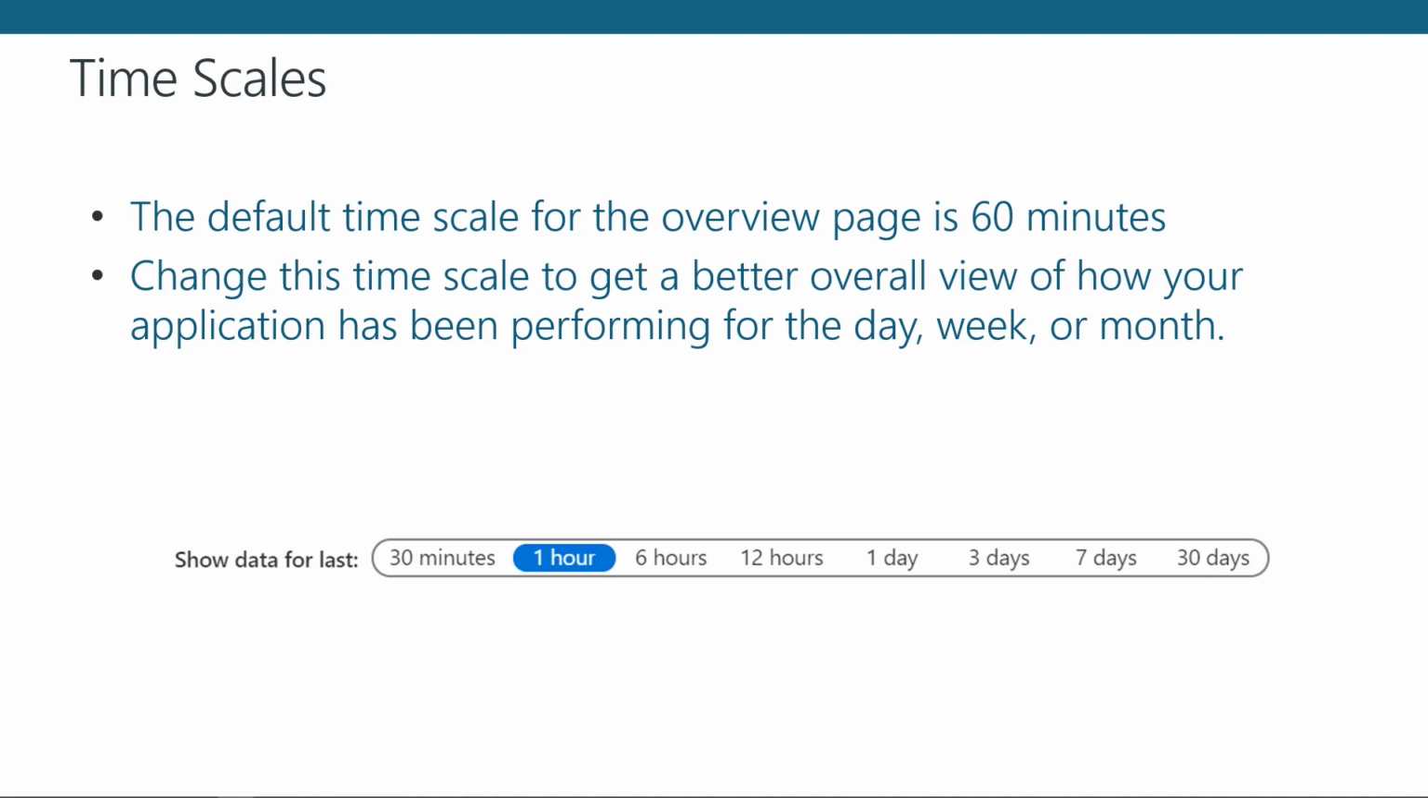Likewise, after a deployment has been live for a couple hours or a couple days, we'll extend the timescale to days in order to get a better picture of the before versus the after. It's also worth noting the 60 minutes default is only on the overview page. Drill down views often default to 24 hours, but can be adjusted similarly.